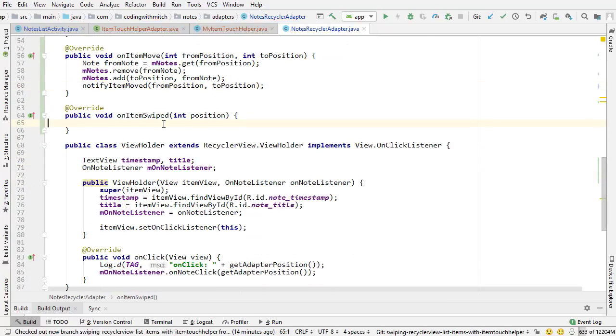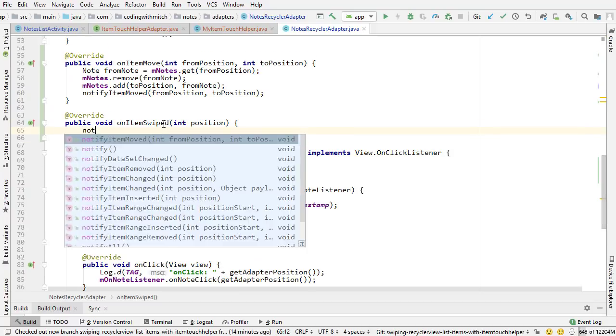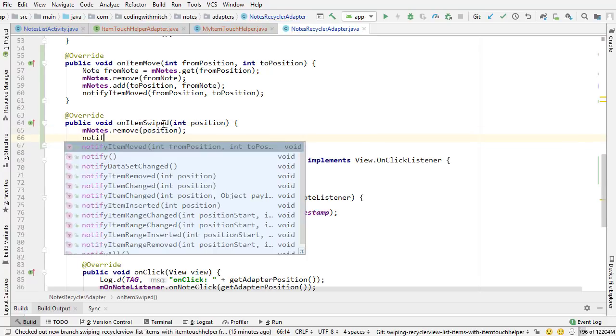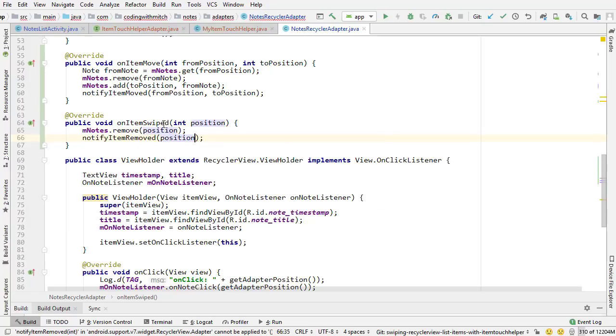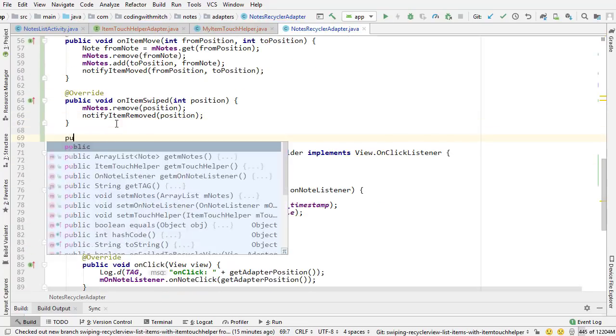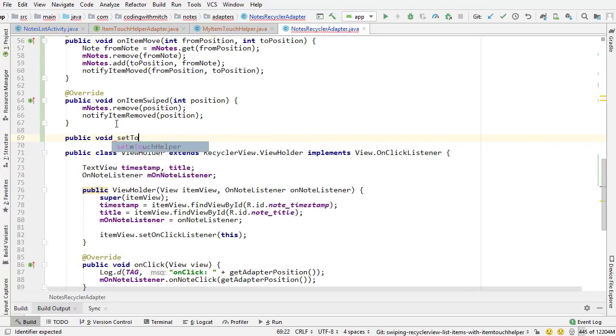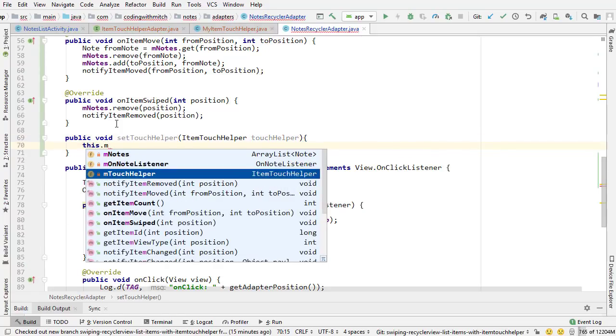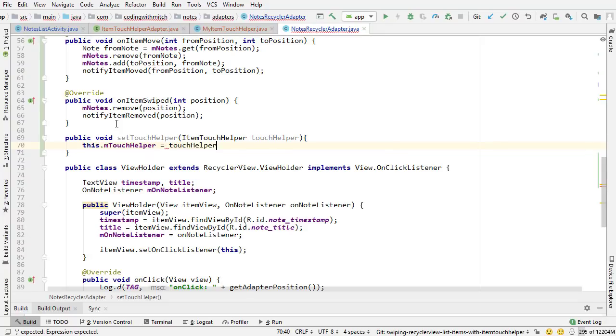Next is onItemSwiped. This one's going to be quite a bit easier. This is just mNotes.remove, and I just want to remove that position. And then I want to notifyItemRemoved and pass that position. And that's our two methods. The next method is going to be for setting that touch helper. So public void setTouchHelper, and I want to pass the ItemTouchHelper touchHelper, and then just set that. So this.mTouchHelper = touchHelper.